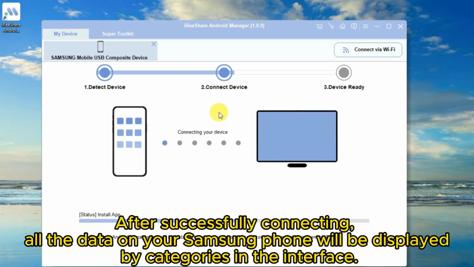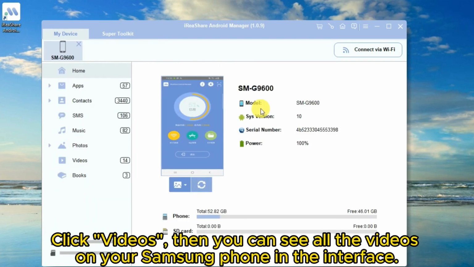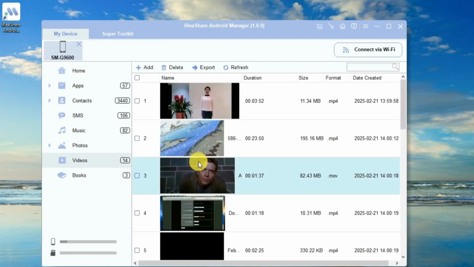After successfully connecting, all the data on your Samsung phone will be displayed by categories in the interface. Click Videos, then you can see all the videos on your Samsung phone in the interface.